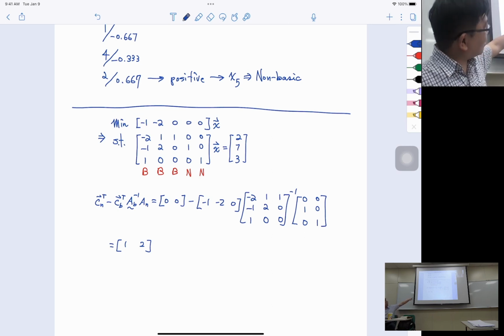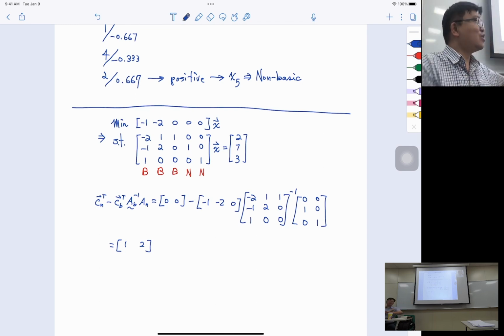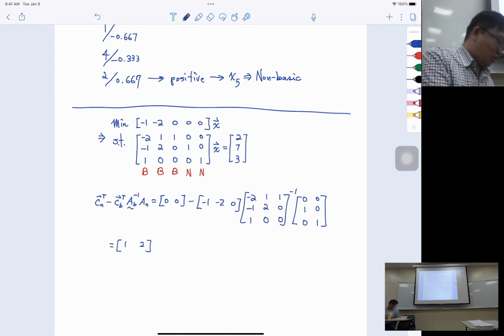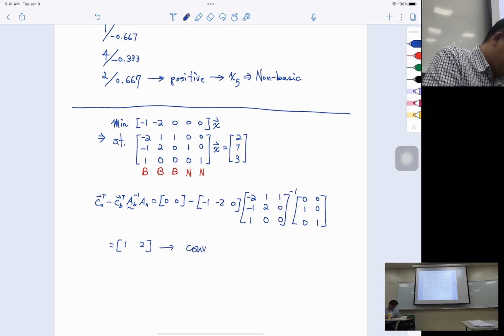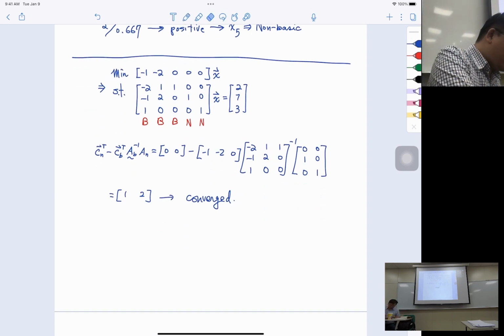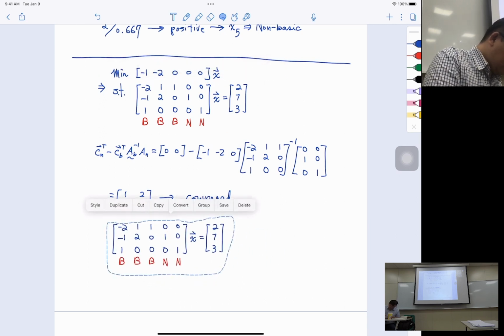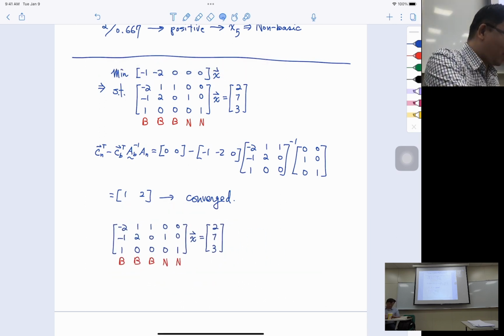When you see positive in each coefficient you got right here, that means you can no longer improve. So converged. So if it's converged, what's the solution? The solution can be shown here. We don't even care about the negative ones, the zero ones.